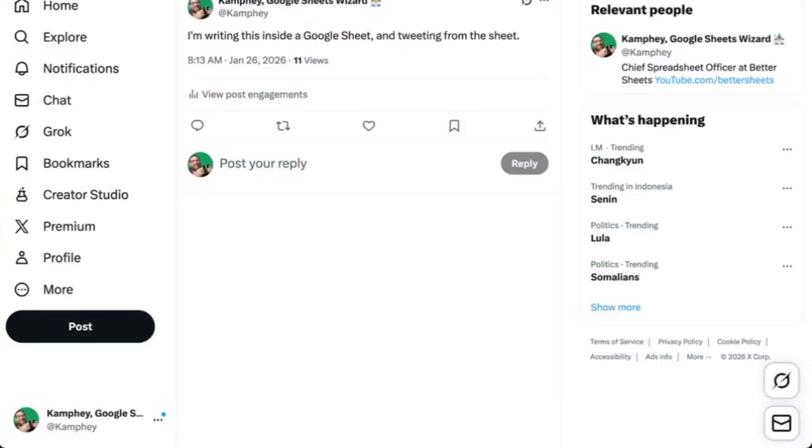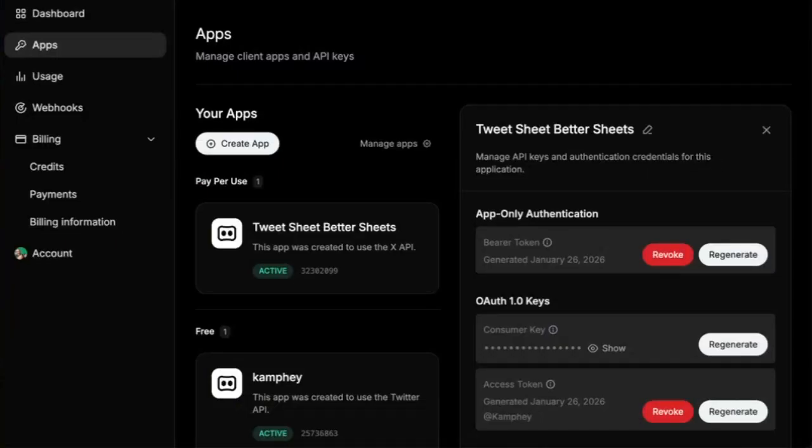So we're going to go on to Twitter. By the way, this is the tweet I wrote. I'm writing this inside of a Google Sheet, tweeting from a sheet, and I did that just to show you that there was an actual tweet from the sheet. But we're going to go to console.x.com.